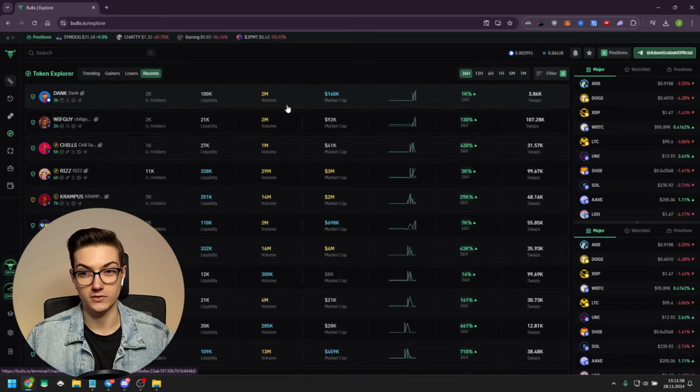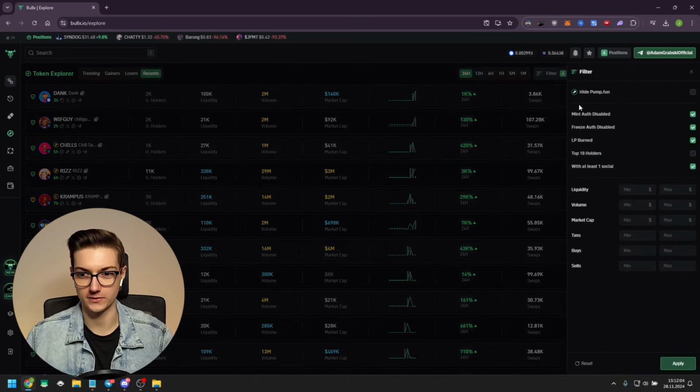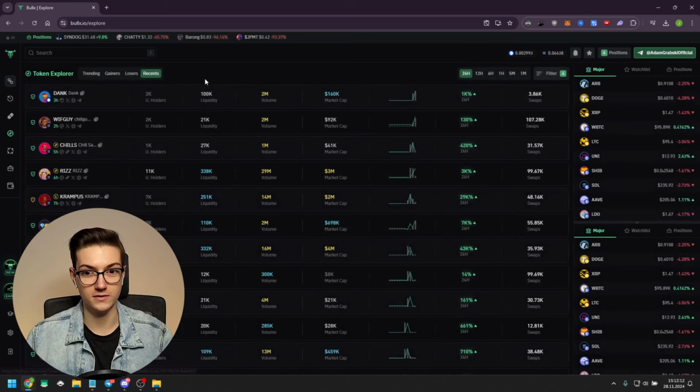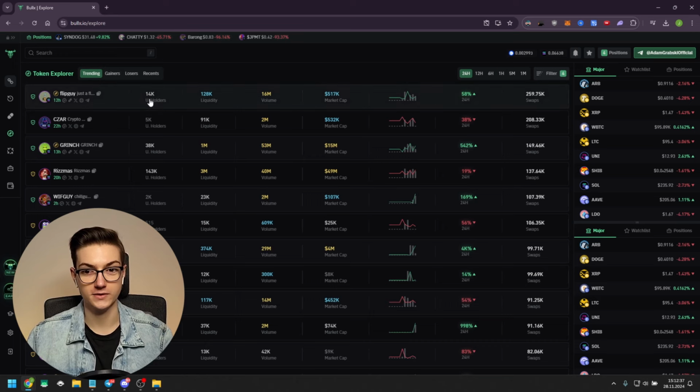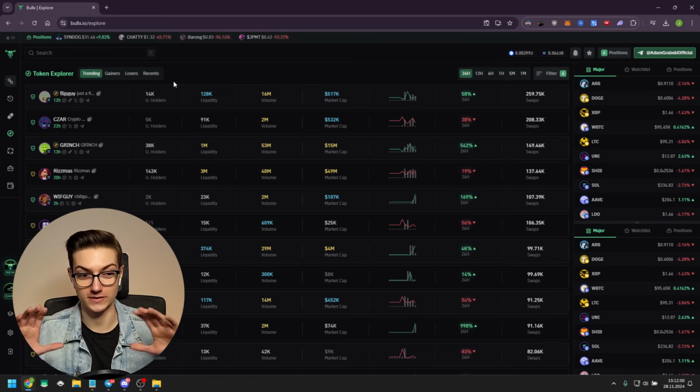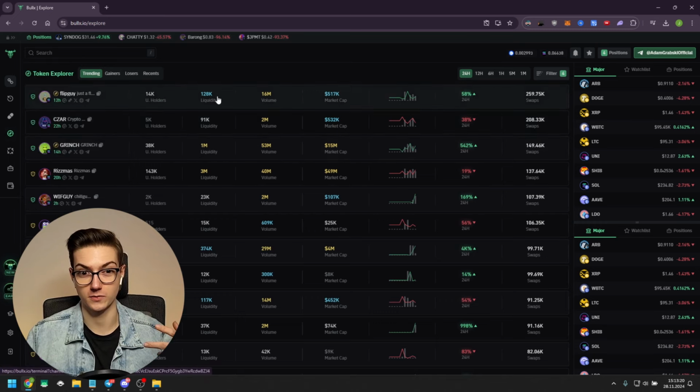And in the Explore page, I usually search for more established tokens. However, filters apply as follows: mint out disabled, freeze out disabled, LP burned, and at least one social. And here you can just search by trending, gainers, losers, recents, and select your time frame. And I usually go through the trending meme coins to see what's actually trending on Solana right now, because the narrative changes so fast. You have to have a bird's eye view on what's happening on the chain currently. I like to use the Explore page more as an indicator of what's trending on Solana.